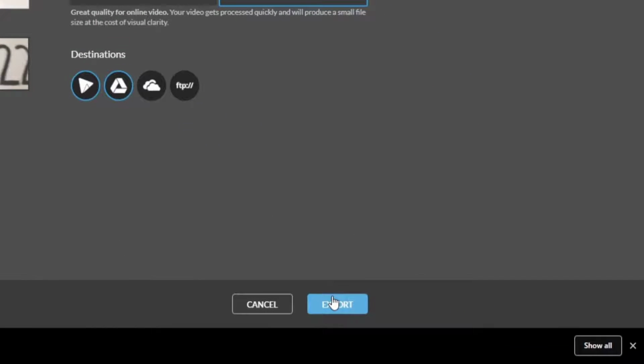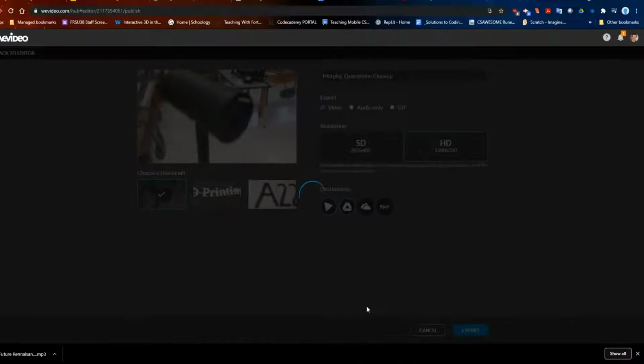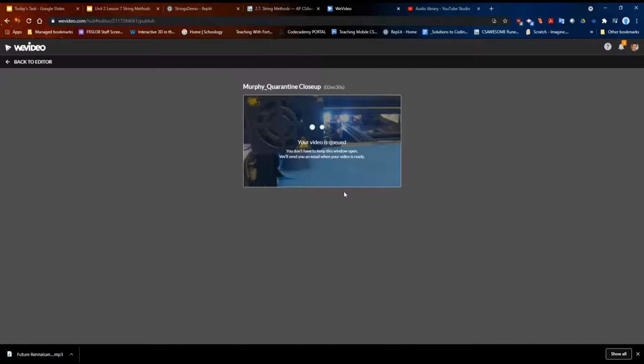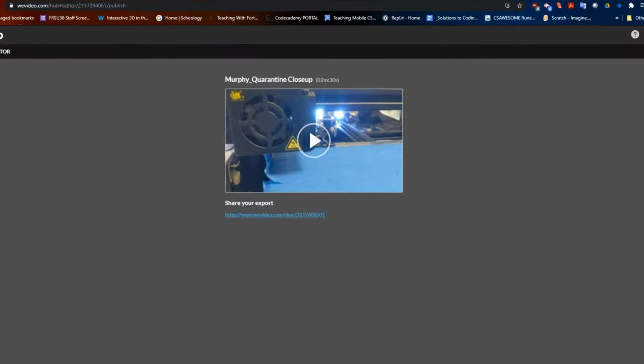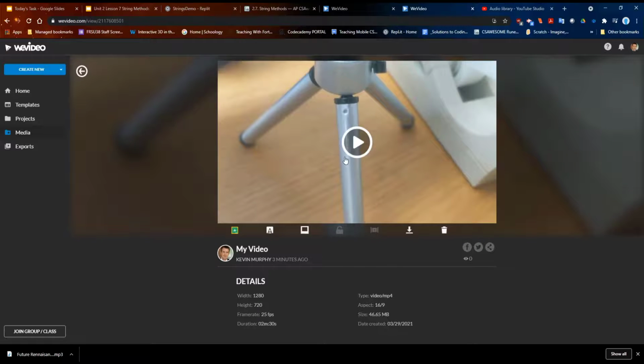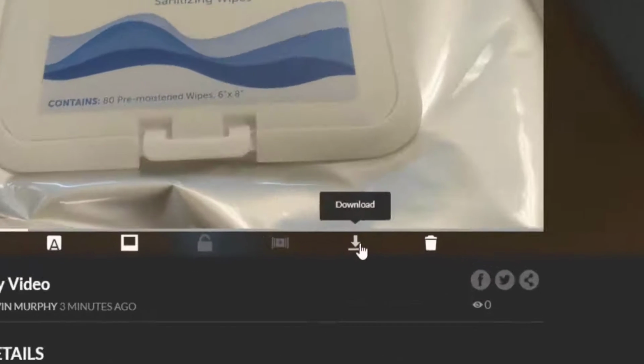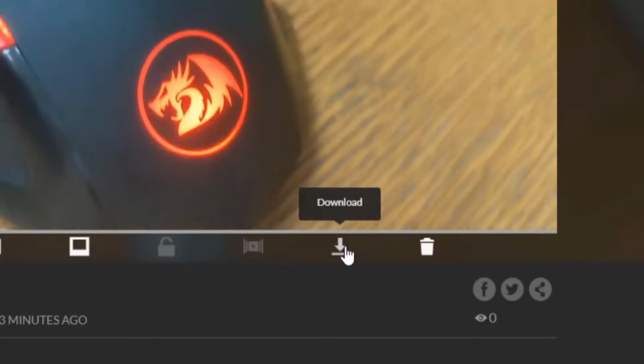And then you press the export. And then it's dialing it up. Now it looks like you can share your project with this link. You can also download it from this location if you'd like.